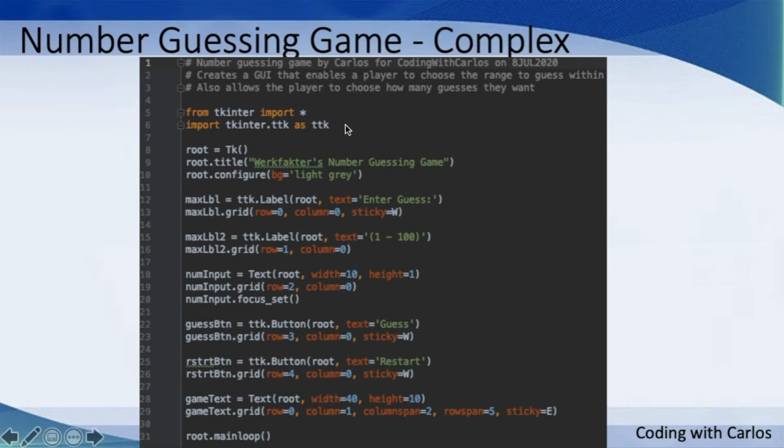So we have our root.title, and you can name it whatever you want. Because the background of it was pure white, and I didn't like that, I did a .configure and set the bg background as light gray. And then I just went in and added labels and inputs.